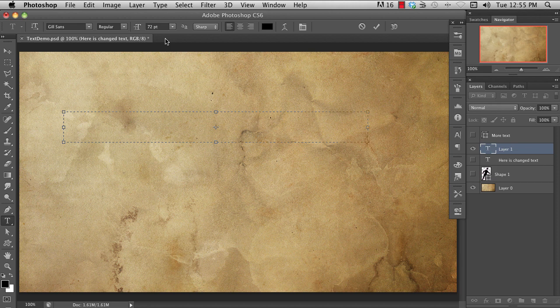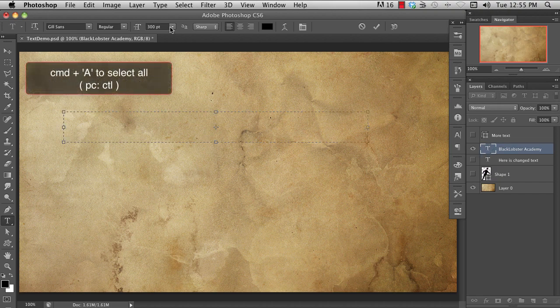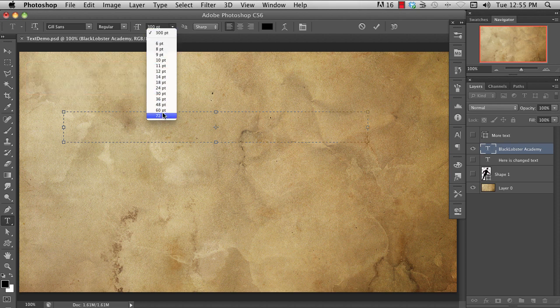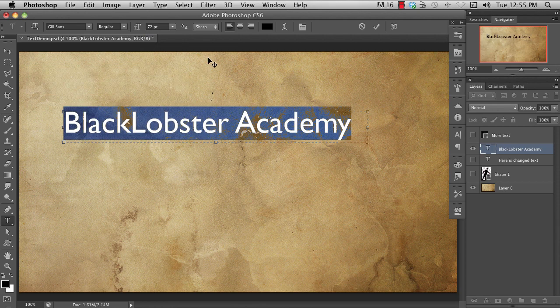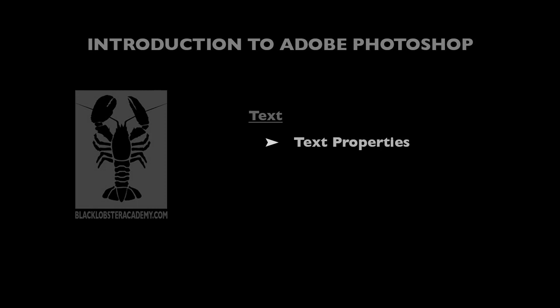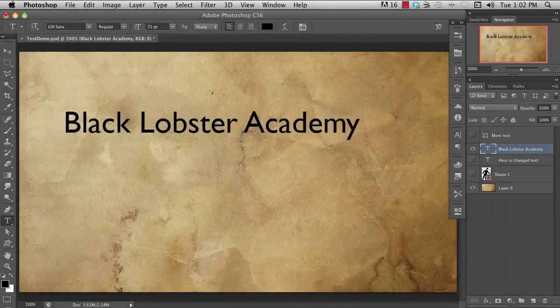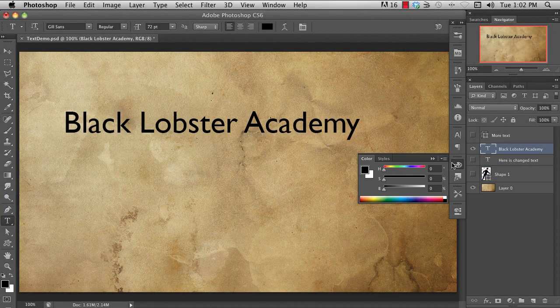To change existing text, like maybe some text you typed but can't see yet, you need to select it first. How do you select it if you can't even see it? You can either double-click the text layer thumbnail, as I mentioned already, or hit Command-A to select all. Then adjust the size until it shows up in the box. Text properties. So just for fun, let's put a layer style on this text.